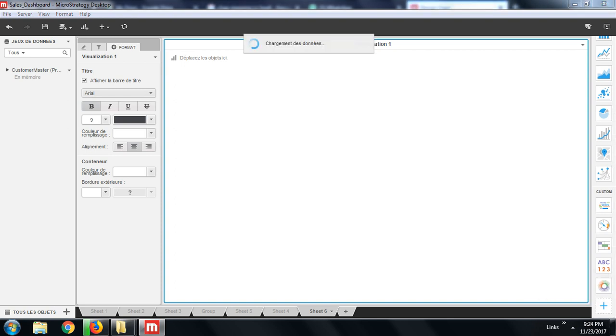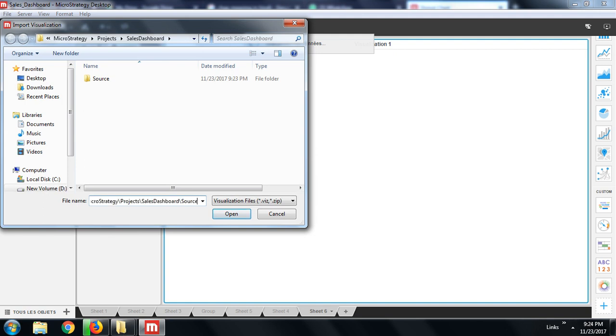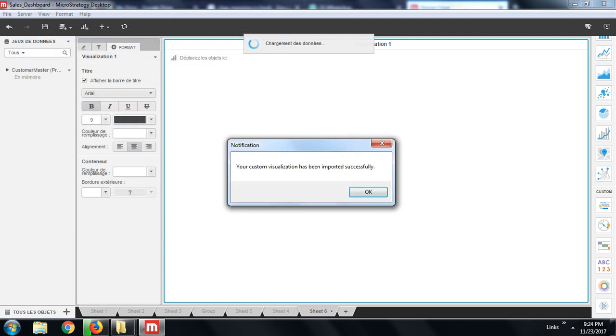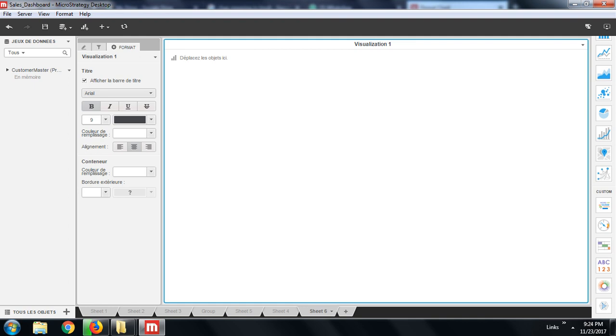Visualization, import visualization, and go to this particular folder and radar chart. Okay, so this is the radar chart. It says your visualization has been imported successfully, and you can get the visualization just below this object. Okay, the recently added visualization is showing here.